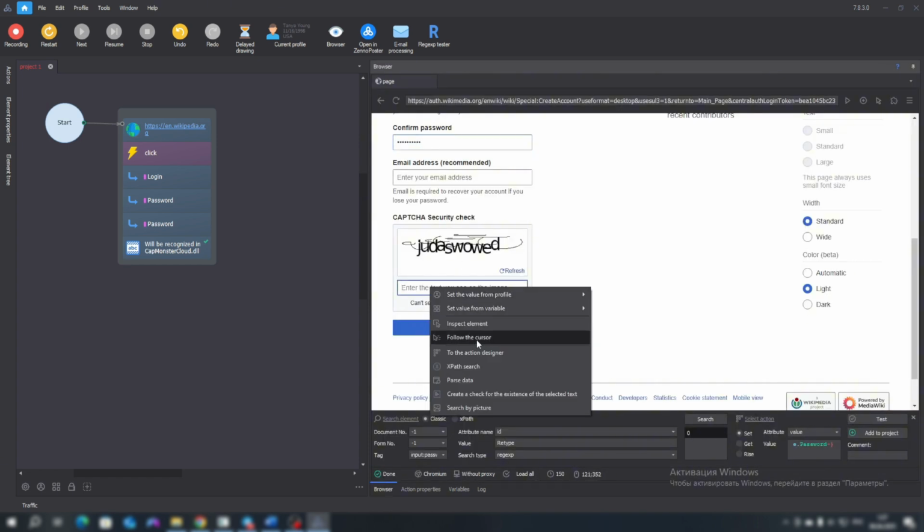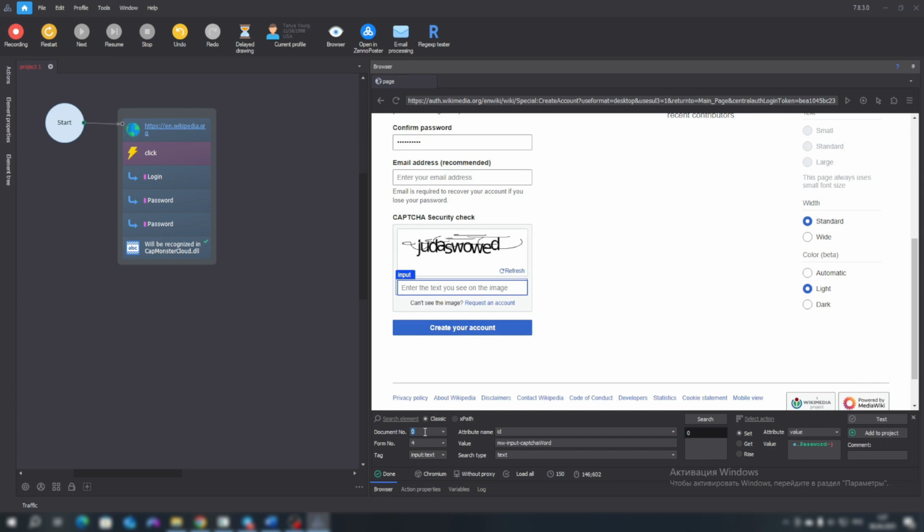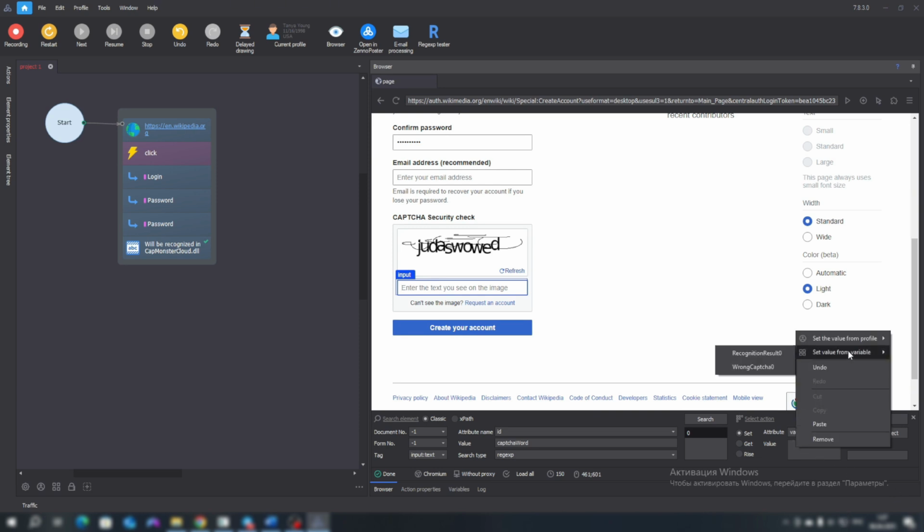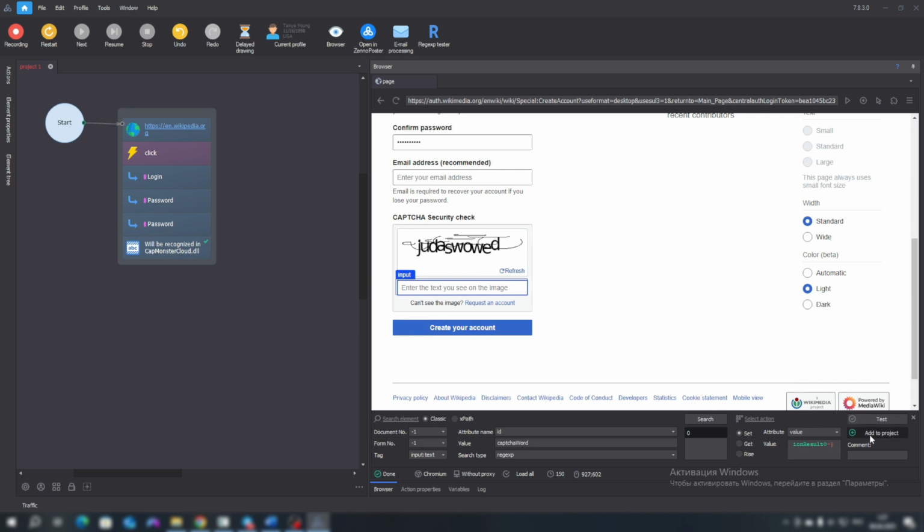Right-click, set -1. Full. Let's delete. And the set action. Now we need to enter the recaptcha value. Briefly click the mouse and select the recaptcha result variable. Add to the project.